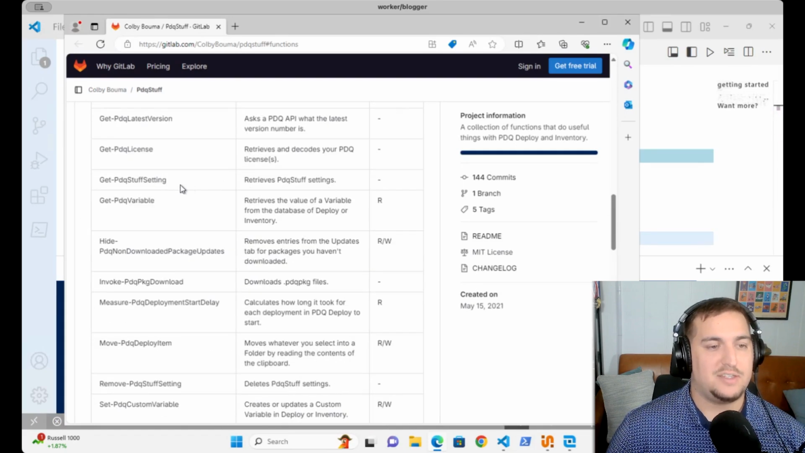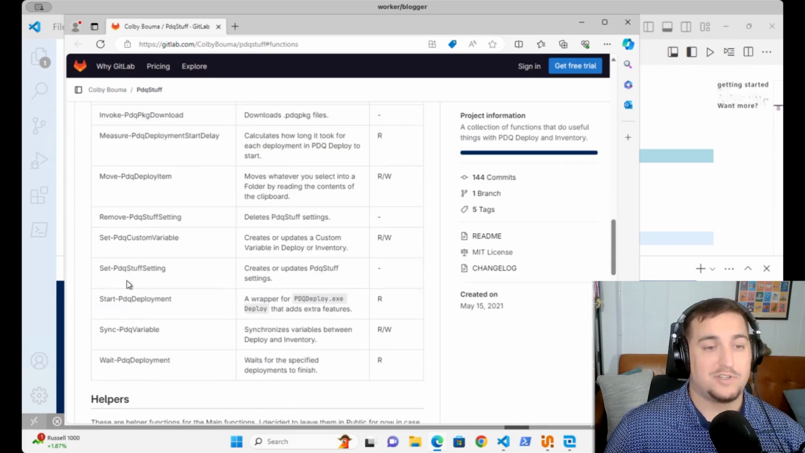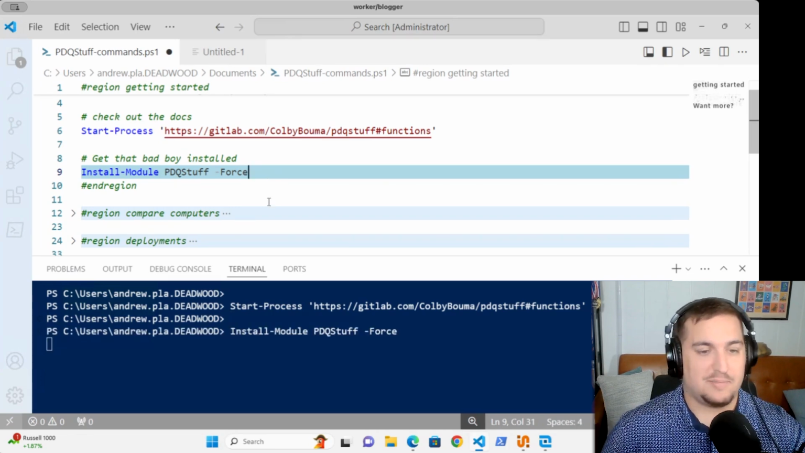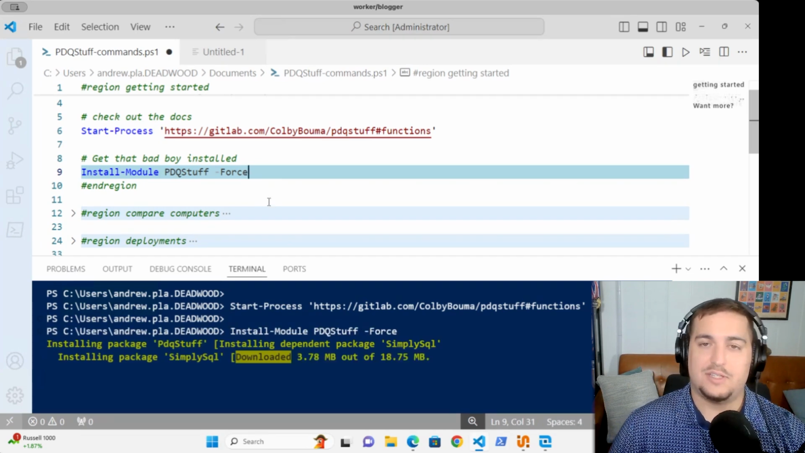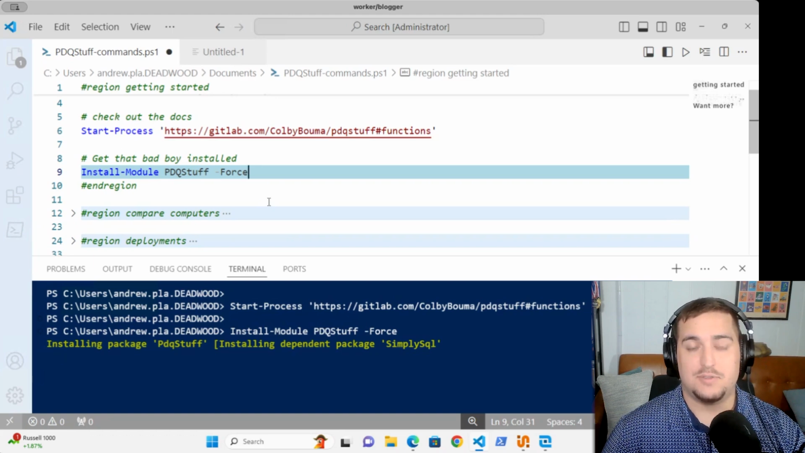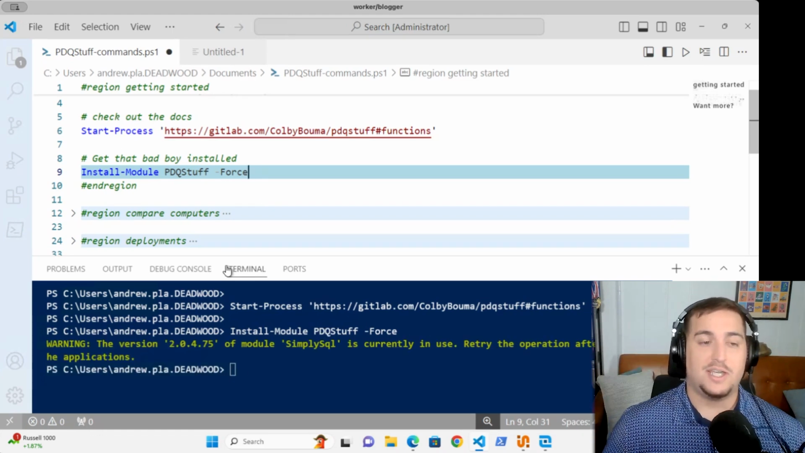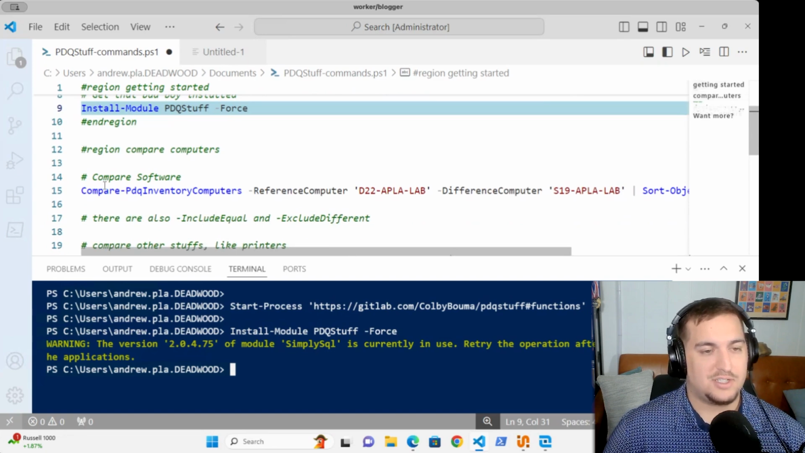There's helper functions, and then there's primary functions. Primary functions are what you're probably going to primarily use, but helper functions can help if you want to do some more advanced stuff. All right, first thing we need to do, install that module, PDQ Stuff. Now, worth noting, there is a dependency on a module called SimplySql to generate the SQL queries, to make it a little bit easier for you, but you just run Install-Module. You can get both of those installed, and it looks like I have it already open, that's fine. But on your screen, if you don't have it installed, you shouldn't have that issue.